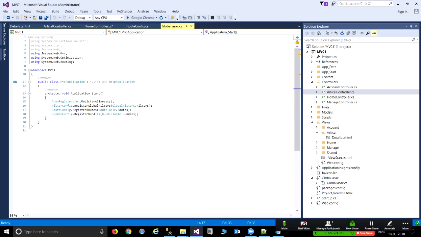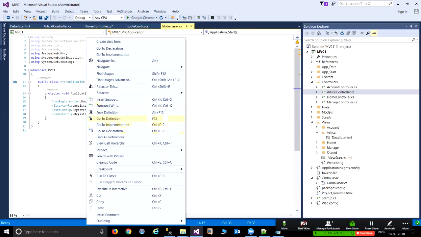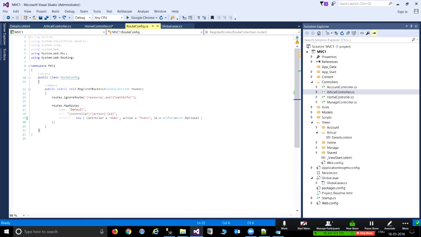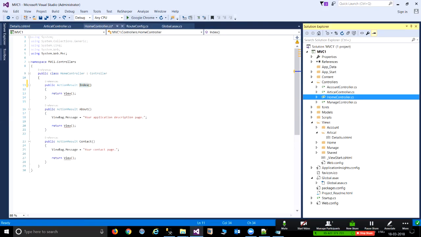It goes to the RegisterRoutes table where we define all the routes. Here I have defined home as a controller and my method as index. If you go and see in the home controller, I will have the index method here. So when I hit this method, the controller will execute this return view method. This will call the relevant view which is defined in the views.